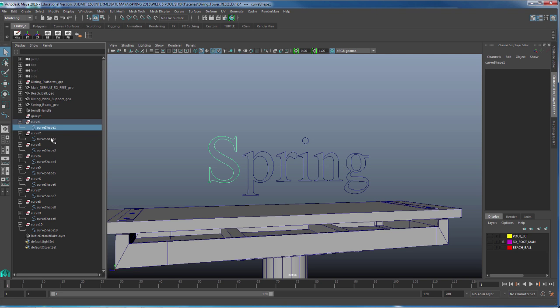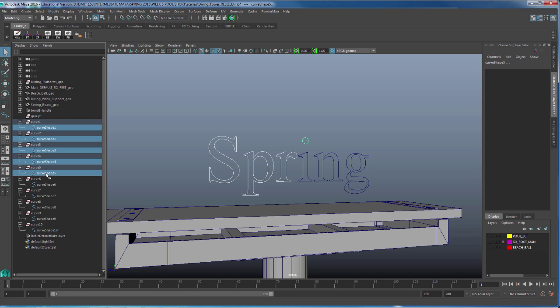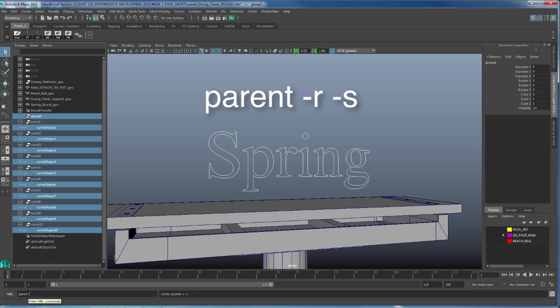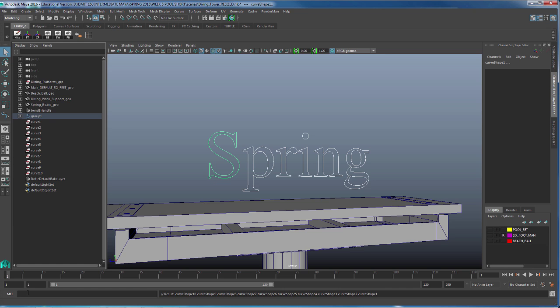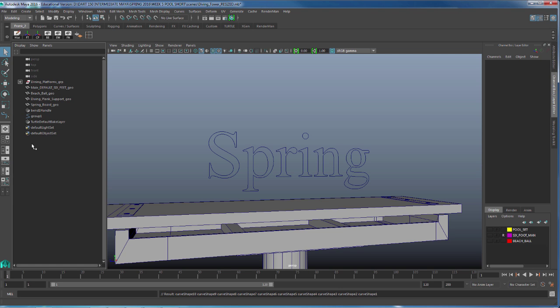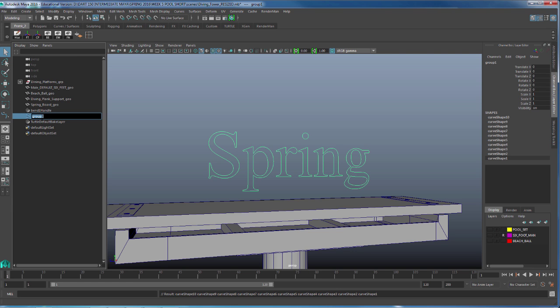So what we have to do is we have to select all the curves. I'm going to hold Control. And then I'm going to select this group right here. The parenting command is going to be parent space -R space -S. And when I hit enter, now they're all part of this one shape. If I get out of here, if I go to display and deselect shapes, I can select all of these old nodes, delete them, and I can double click here and call this one spring underscore CTRL for controller.